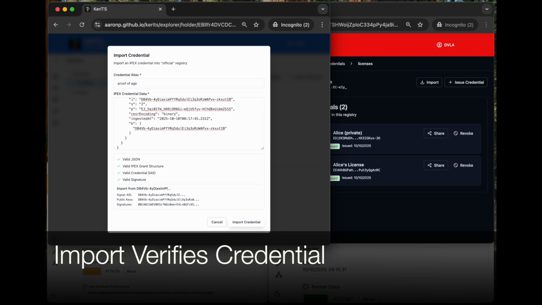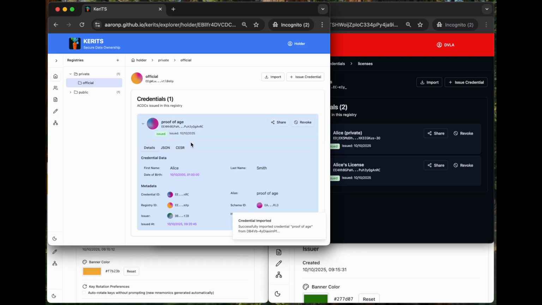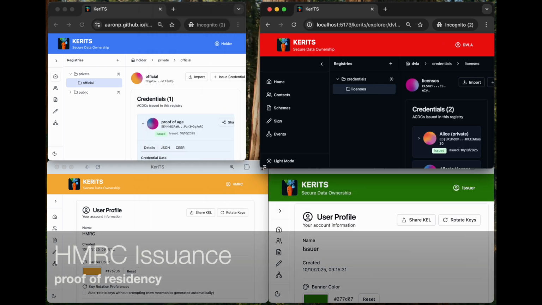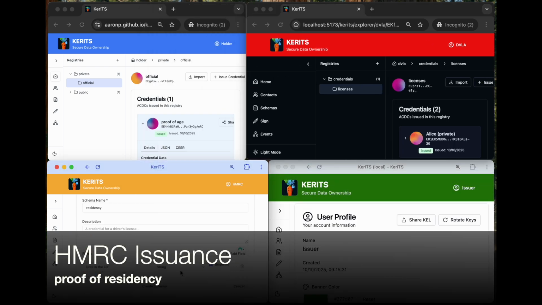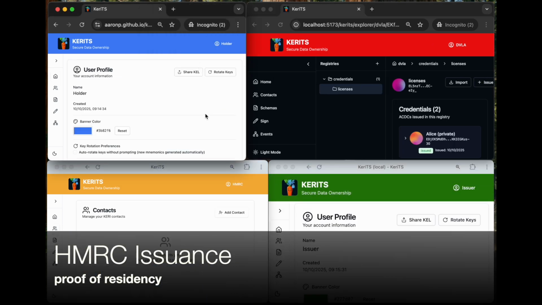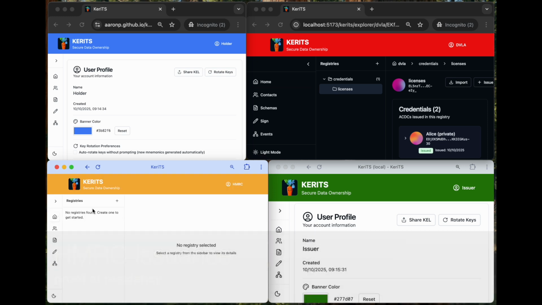So she has her proof of age certificate, and she's put it in one credential registry. She has her more private driver's license with her full date of birth and name and everything else someplace else.